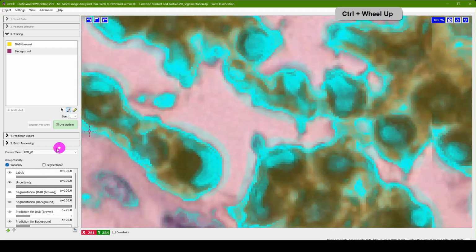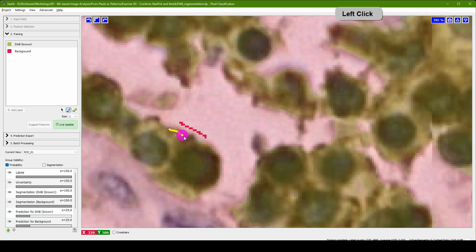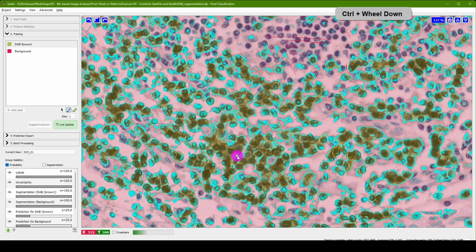After that, we'll apply what you've learned to a different example. You'll discover the limitations of pixel classification and how to overcome them by integrating deep learning-based object detection.